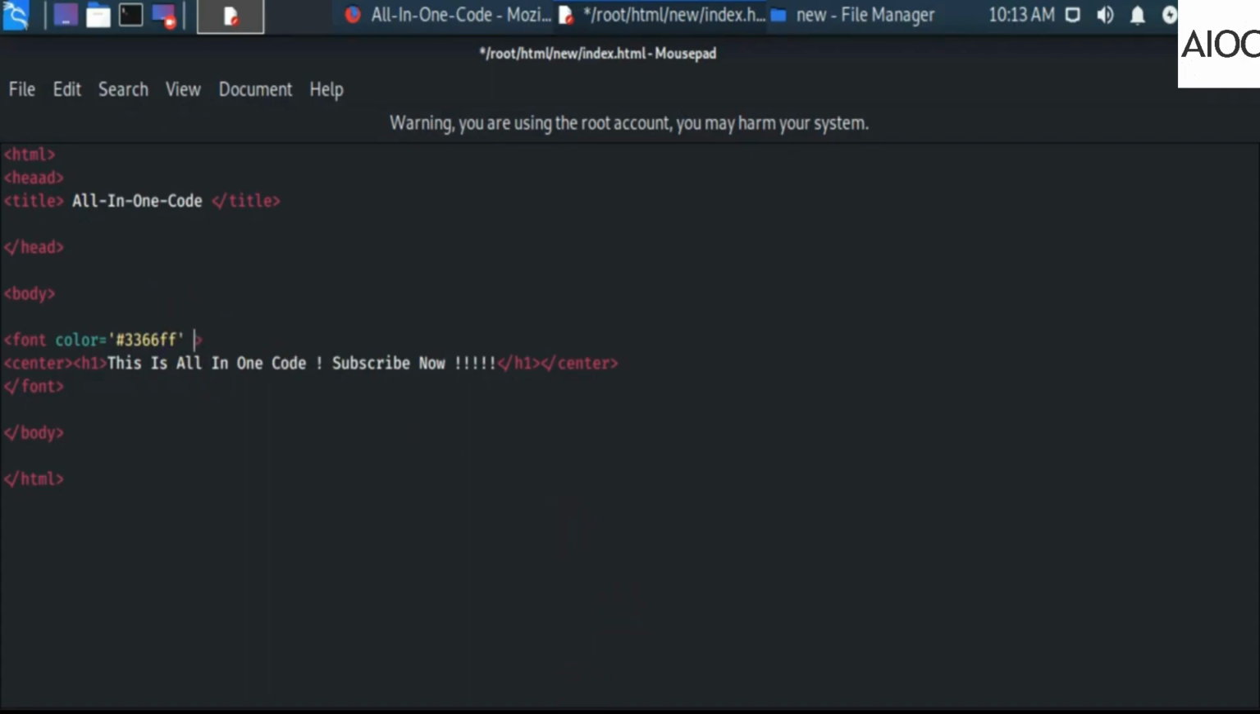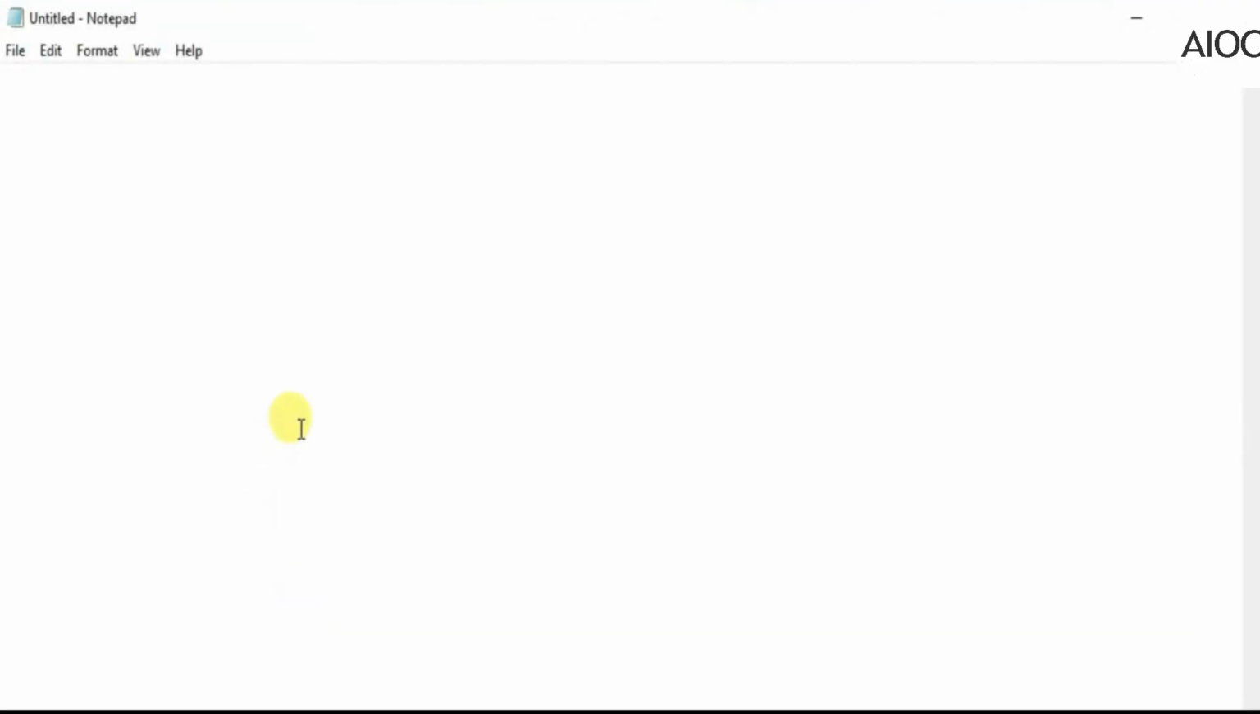Now what if you want to change the fonts? So font means, let's say, face. Now we have lots of faces available. What is font face? Font face means change your font.